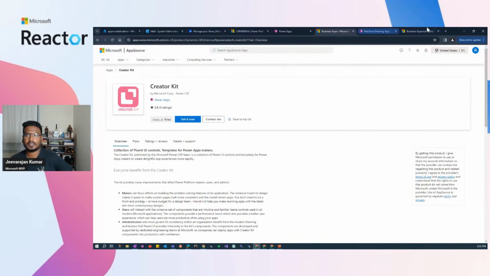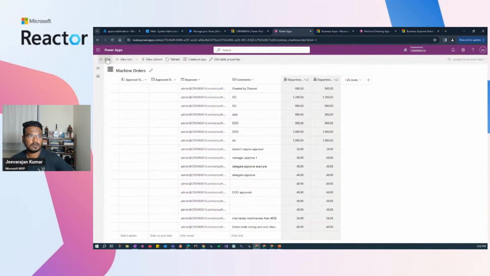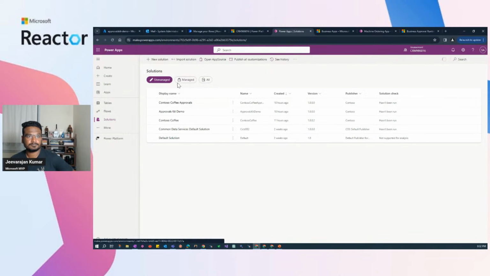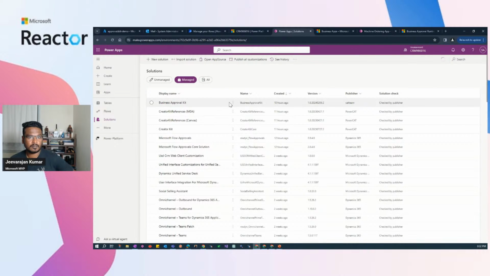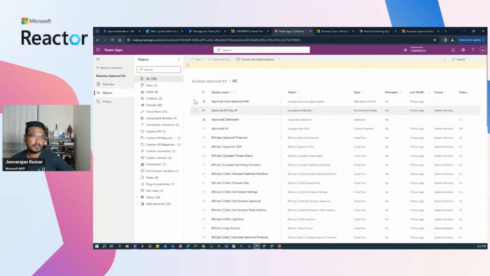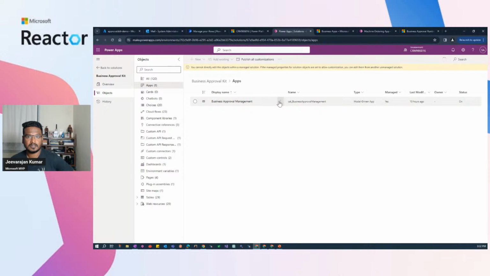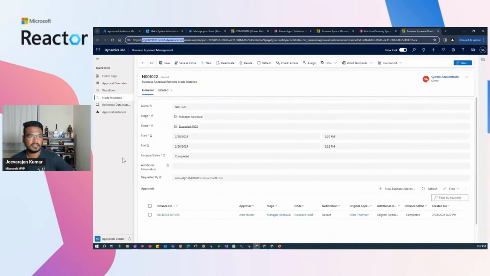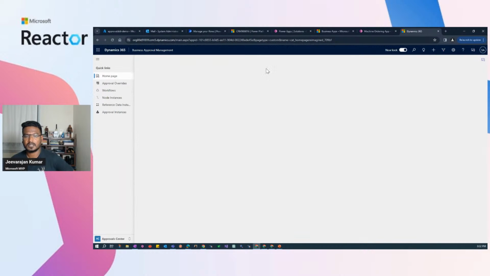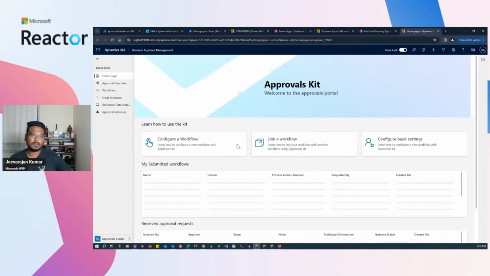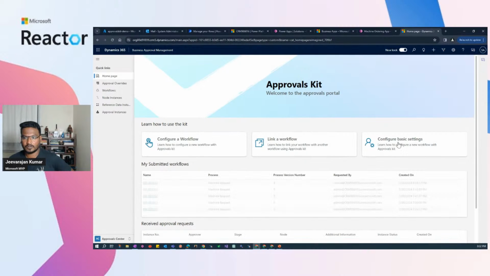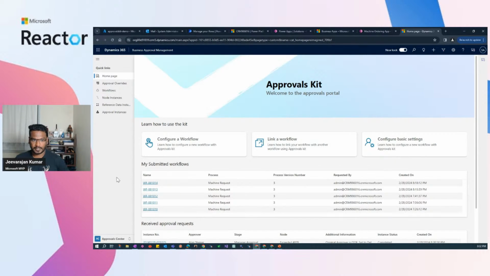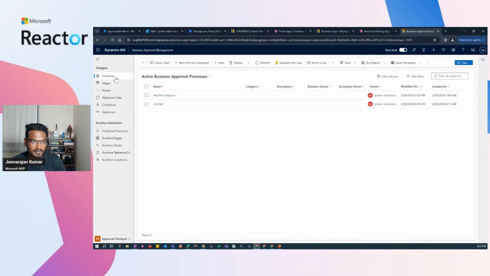Then what we do is we just play the app from this solution. You can do this, or you can play the app here. Once I play the app, it's going to take me to this screen, where I'm going to have a config workflow, link workflow, or we can do config basic settings, which I'll show you shortly. So I'll go to the approval designer, and probably start with the approval request, and then we can see the other related configurations.